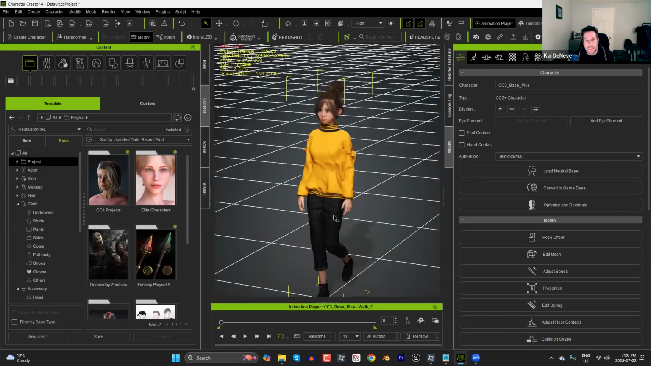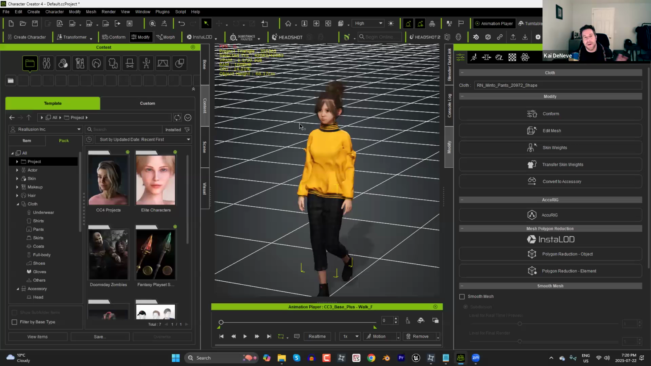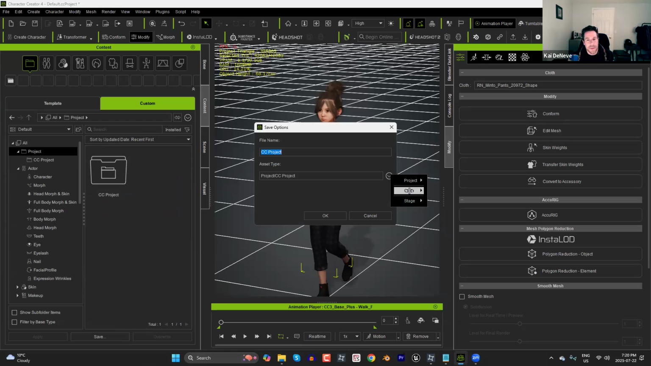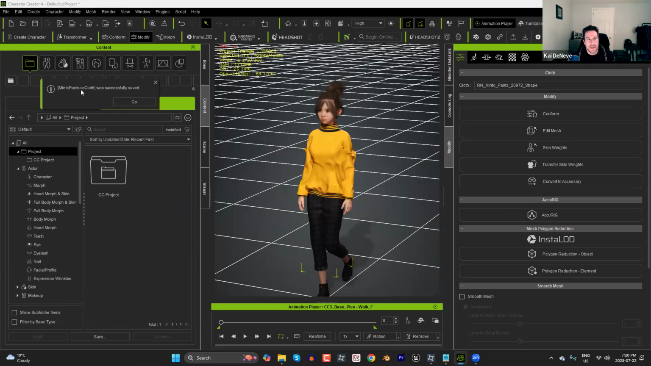Now her clothing is all basically assigned as clothing. We assign that automatically with the transformer plugin. So what you can do is just go ahead and save any of her clothing items, like her pants, for example. Just click on those, go to custom, and click on save. And you can save this as clothing and pants. Okay, we'll call it Minto pants, and go ahead and save that. You can see it's saved as CC cloth. Now these are fully compatible with any CC3 Plus character.